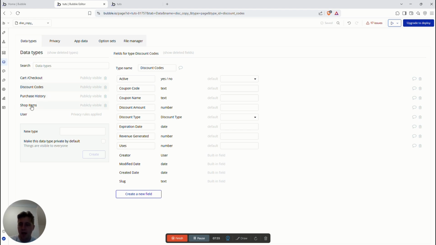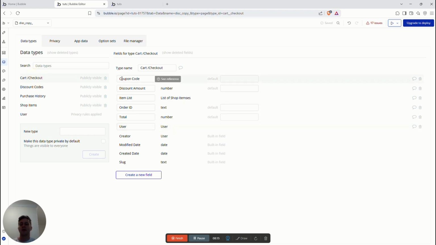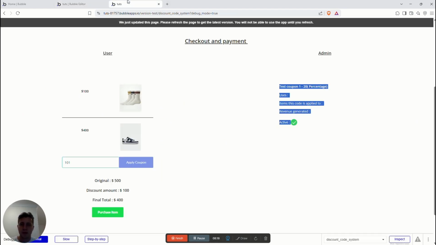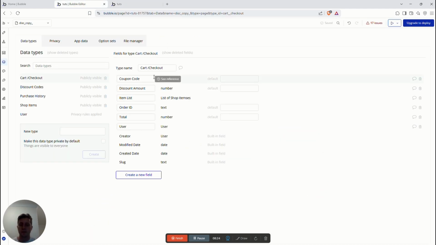So quickly, let's go have a look at what we'll need to set up beforehand in order to use this specific setup for the coupon codes. So we have our shop items, which has an ID, the item name itself, its price, and then its product image. And then in cart and checkout, this is when a user clicks on the items, such as earlier when you clicked here, it then adds those items to the user's cart. So the coupon code will be added at checkout, discount amount added at checkout, but this will be the items added to the cart. We'll have an order number, it will be a total for checkout, and then this is linked to the user type itself.